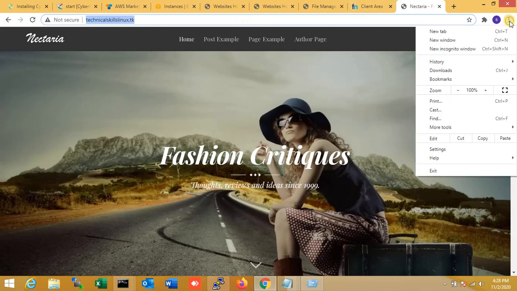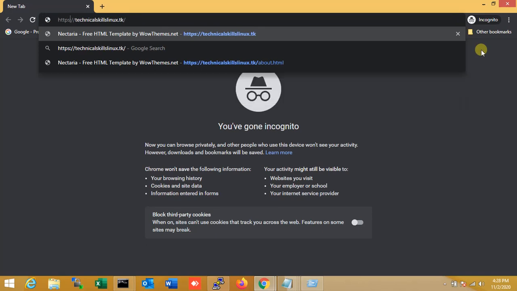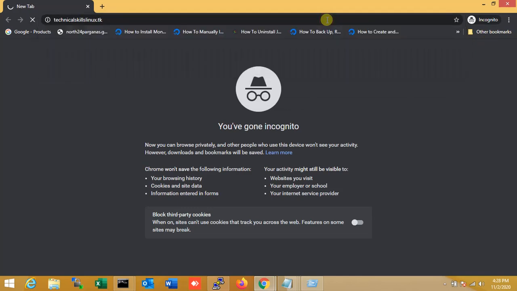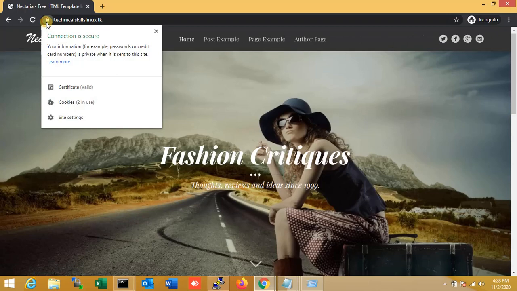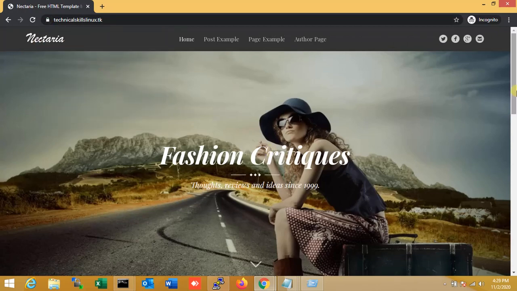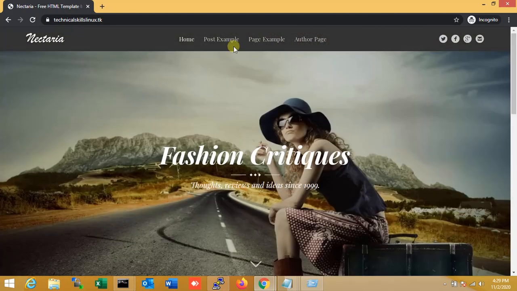And here I open another tab and put HTTPS, that is SSL. Okay, now hit enter. Great. You can see it's a secure connection, installed for free with HTTPS. So that's great.